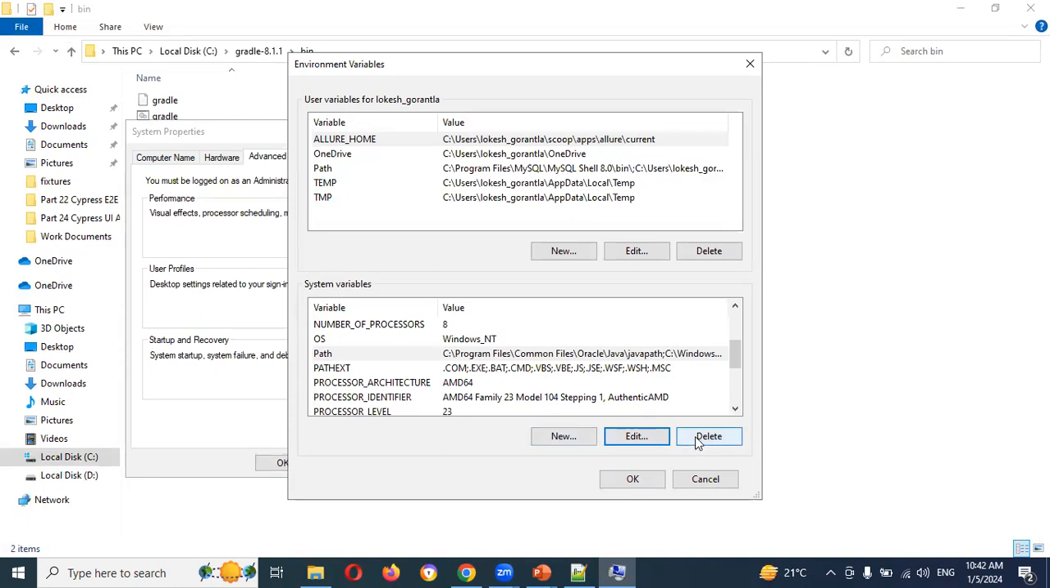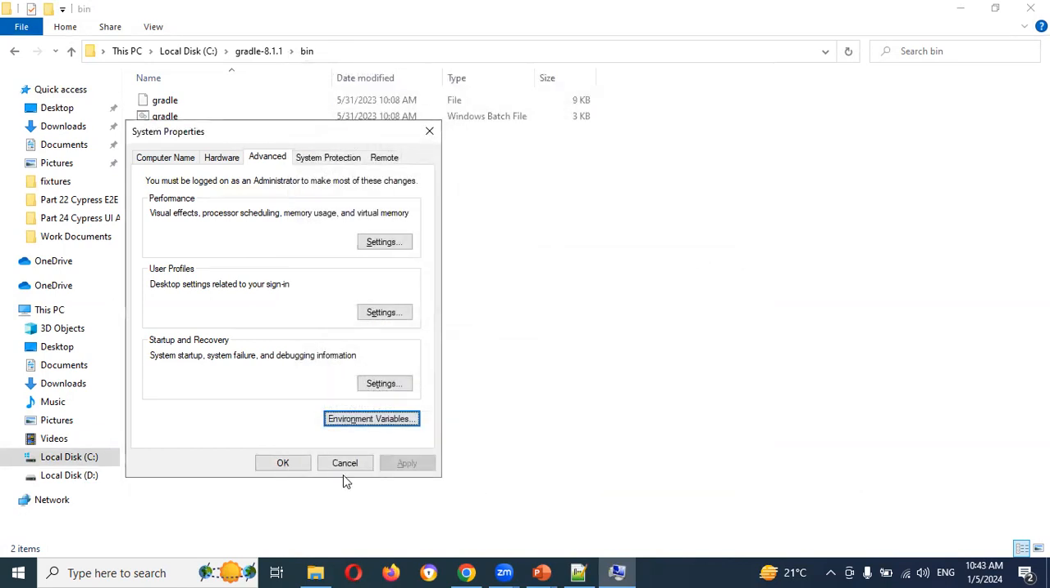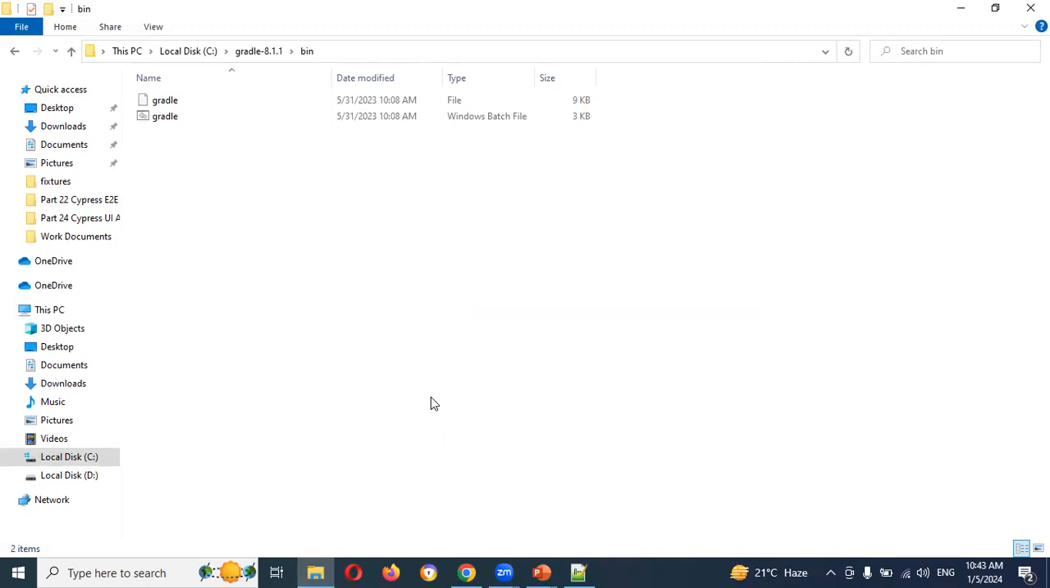For those who are using an office laptop, you can use the user variables. In case it is disabled, those persons can use Path. Here you can click on Edit, paste it here and save it. Click OK and click OK. Then your environment setup is completed for Android.